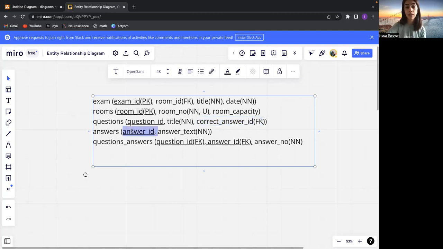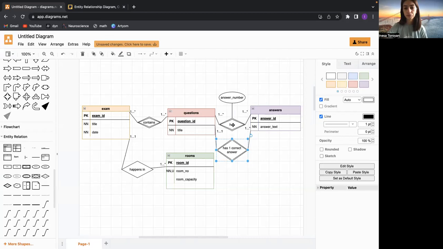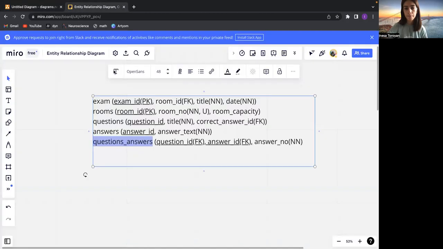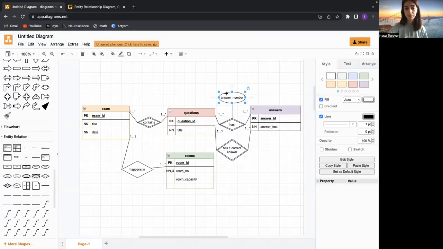Okay. Now we have answers table with answer ID, as you have seen, and answer text, which is not nullable. And finally, we have our many-to-many relationship, which is this one. And we have here question answers. And we have question ID as a foreign key, answer ID as a foreign key, and answer number, it is this one.